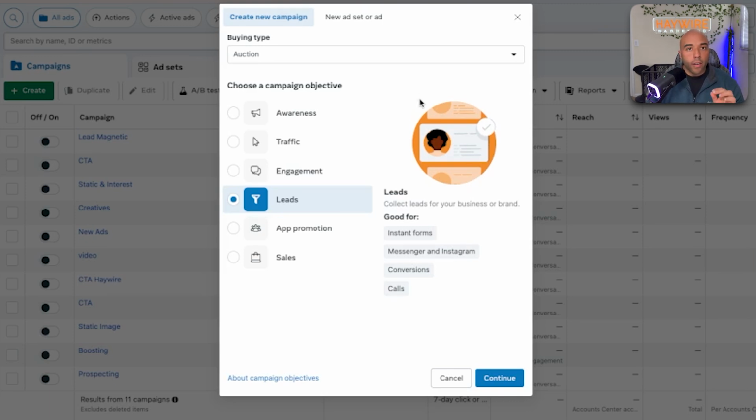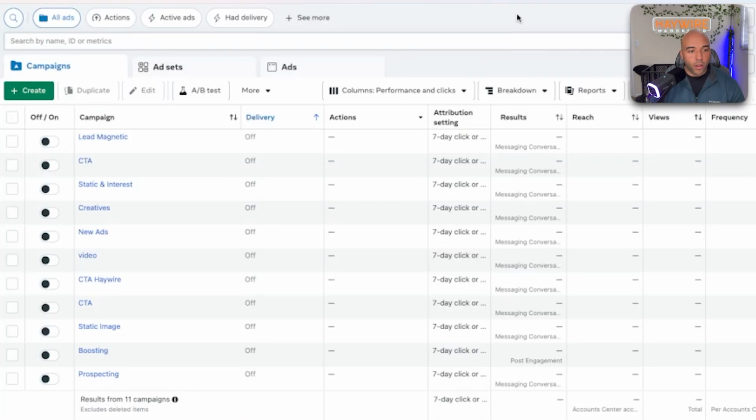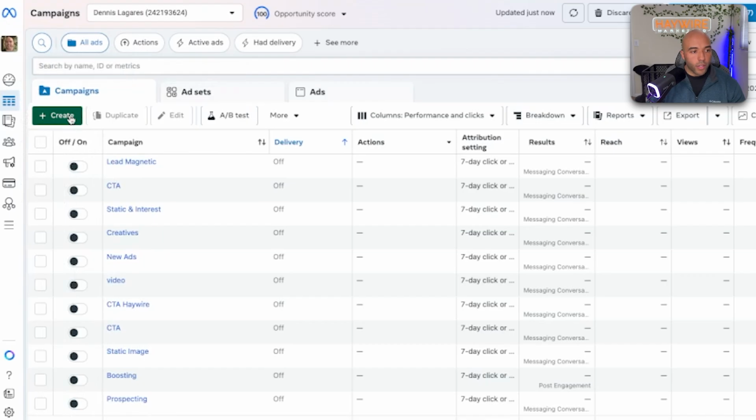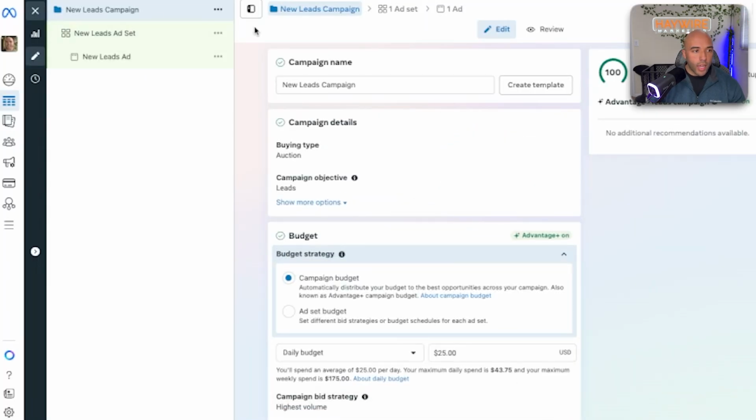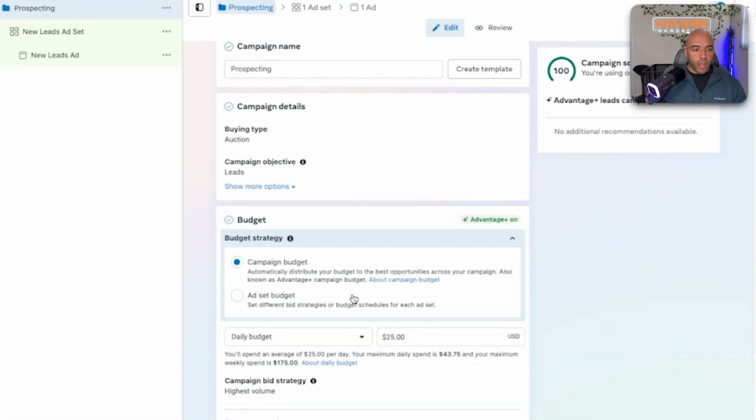On the back end of Facebook, we are going to select leads when we select create a campaign. So let me X out and redo this. Right here, we're going to select create, select leads, continue. And now we can name your campaign. We could just put prospecting. This doesn't really matter. It's just for you to be organized. Then for our budget, we are going to set it at $50 a day.